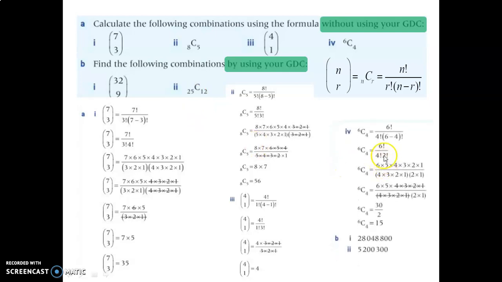Okay, so let's check our work. Here are those answers. Whoa, huge numbers. Good thing we didn't have to do that using the formula. Good thing our calculator has a shortcut for helping us with that.